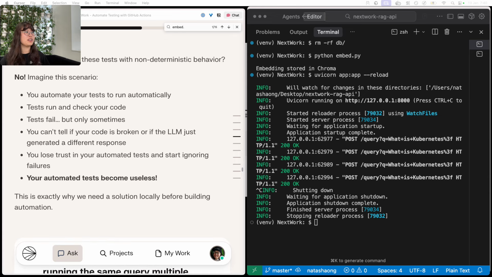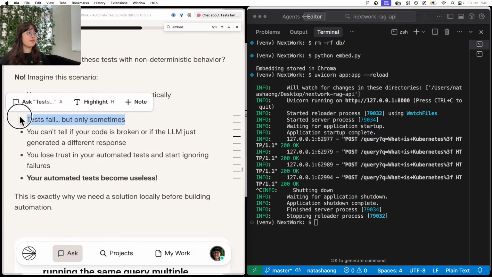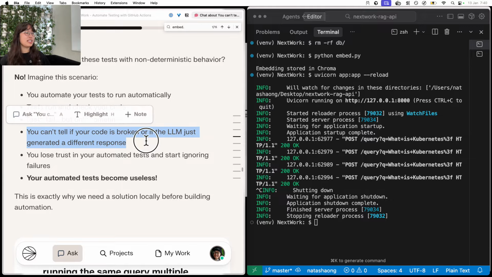Can we automate tests with non-deterministic behavior? No, because if you automate your tests to run automatically, it runs and checks your code, and tests fail, but only sometimes. You can't tell if your code is broken or if the LLM is just generating a different response. You really start to lose trust in your automated tests, and you start ignoring the failures. When that happens, your automated tests become useless. And that's exactly why we're going to create a solution locally before we start to build and automate these tests.